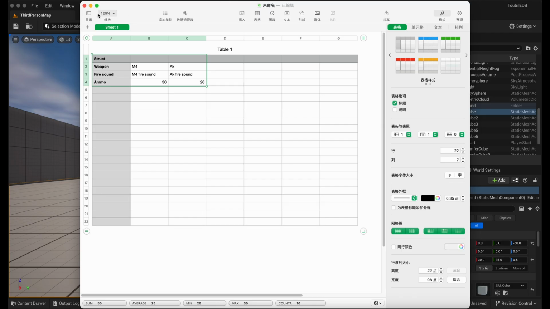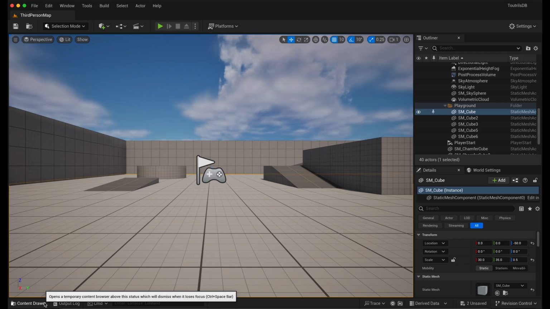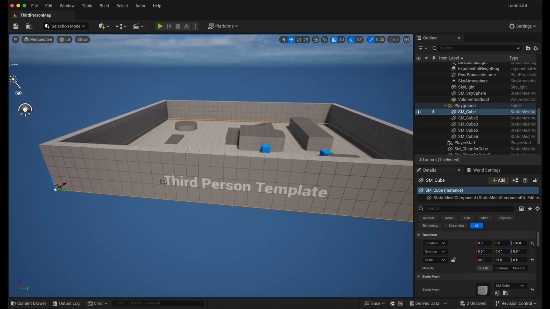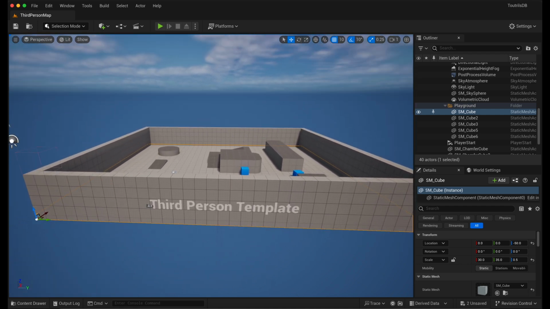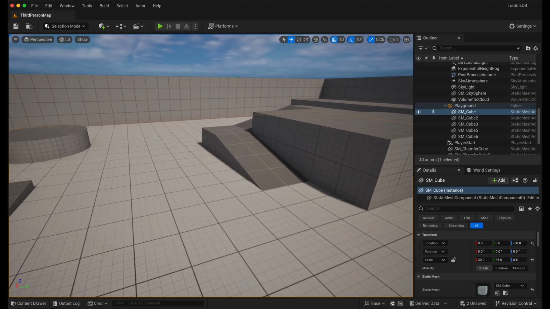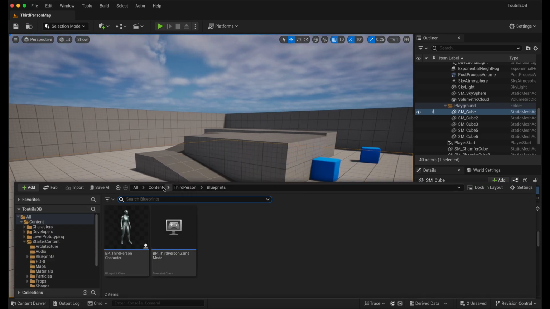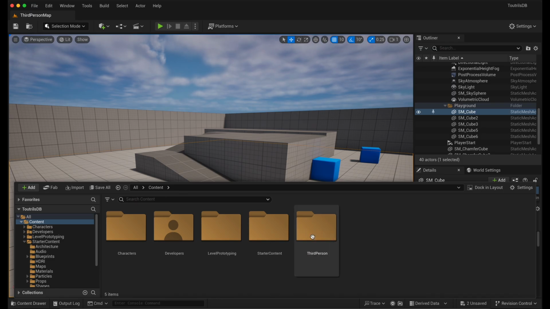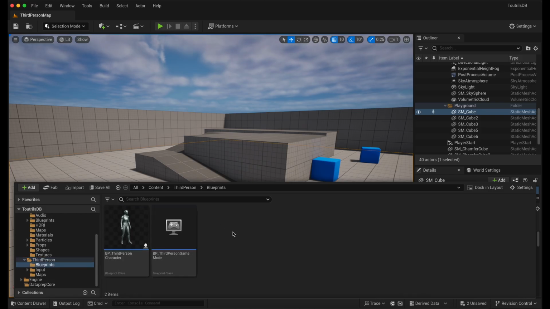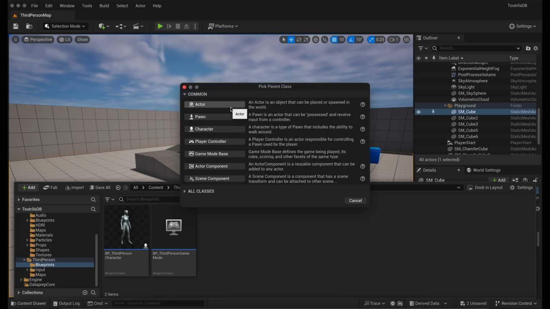So let's go back to the Unreal Engine. So I'm gonna create a struct first. By the way, this is a third-person template. A default third-person template. Not anything else, I swear. And go to content and third person. Go to blueprint, and I'm gonna create a blueprint actor.